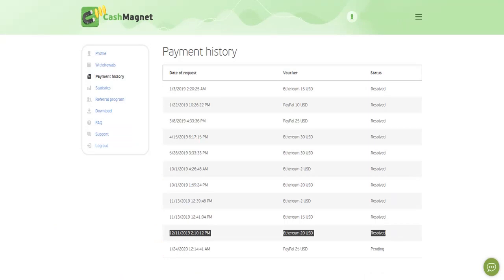And so here we are at the Cashmagnet. As you can see, I've had quite a bit of payments done. The one I got paid for, I actually received the payment on February the 8th. I had requested it December 11th, 2019. I went for $20 Ethereum, which was at that time 0.137 Ethereum. And you'll see in a bit how I didn't really get that.